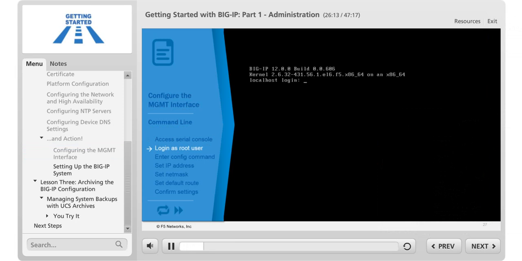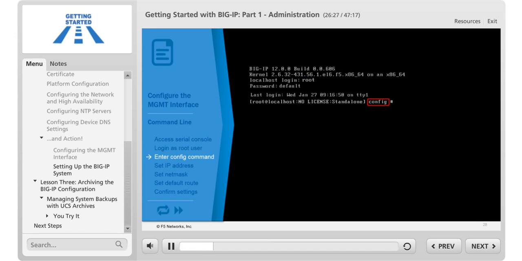On a brand new BIG-IP system, only one default user account has command line access. Its username is root, and the password is default. You're now sitting at the Linux bash prompt, and more specifically in the config directory. Enter the command config.